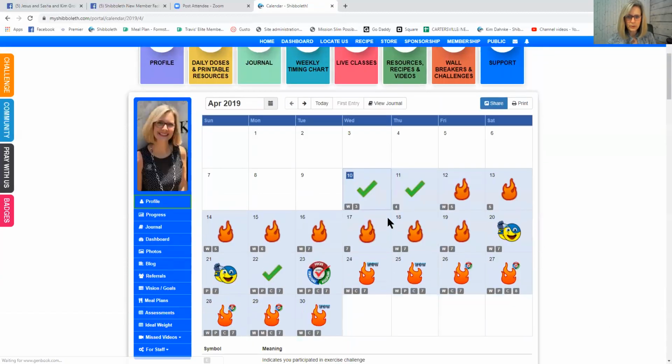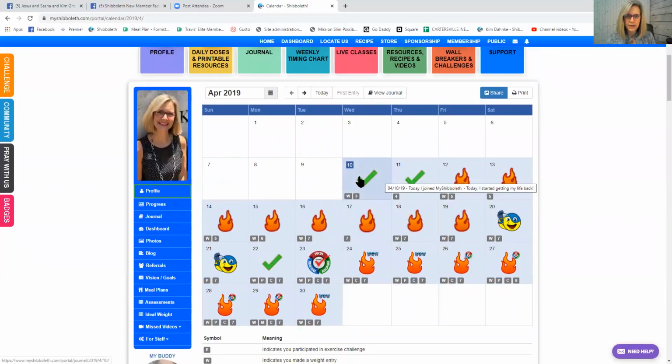So I started Shibboleth on April 10th, and you get a green check with your first perfect day. You get another green check with your second perfect day. This was my 3rd perfect day, but it was my first day in EFB. So this little chart here can just give you a snapshot of where you are and what you're doing.